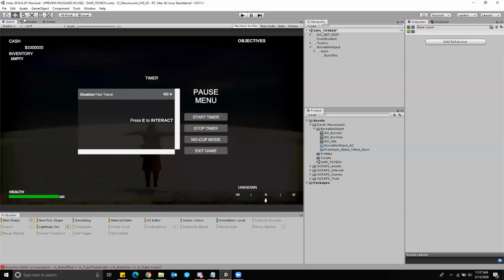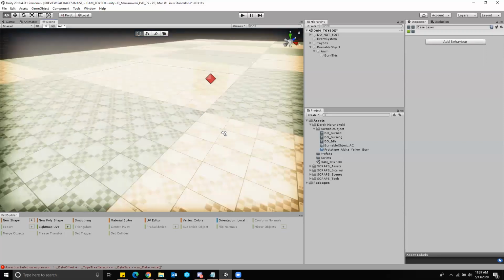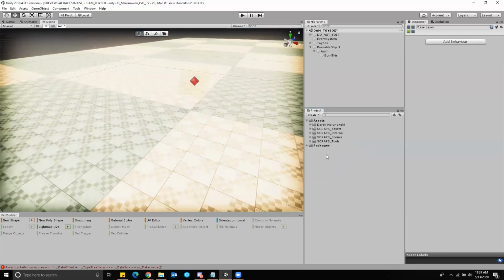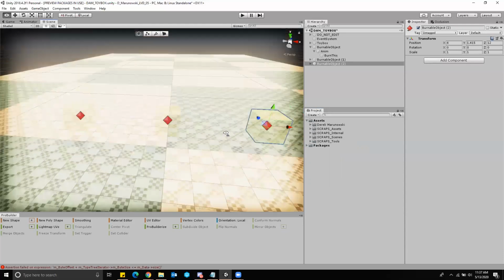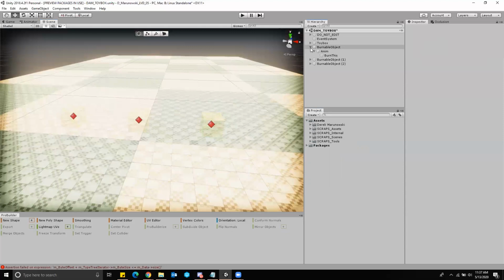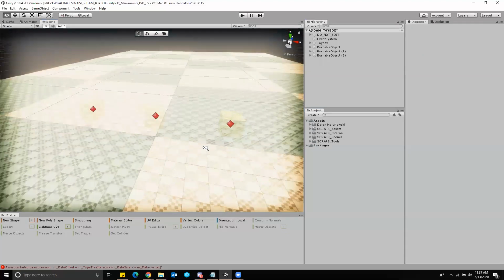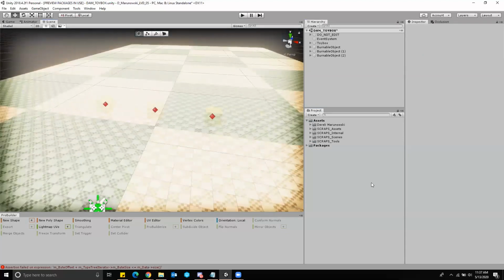So in the game, or in the scene rather, I'm going to drag out some of these interactive objects. Let's make a burnable object for each just so we see the difference. I don't want to have to keep hitting stop, so I'm going to duplicate this a couple of times. There's 3 copies of the same object, and we're going to connect these to these interactive objects.